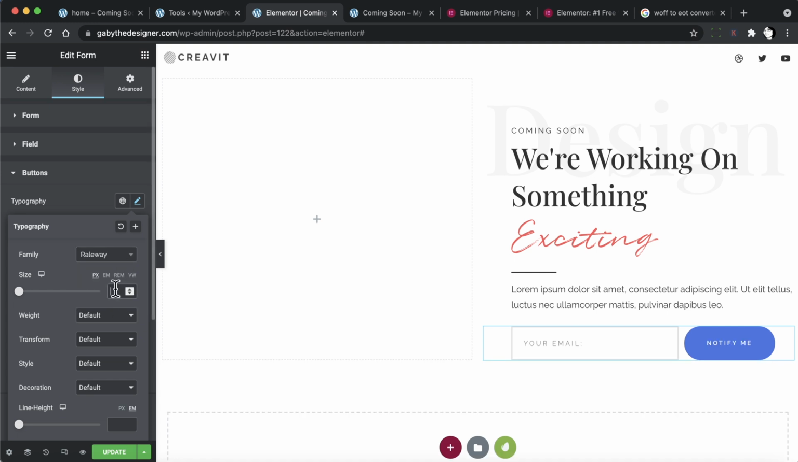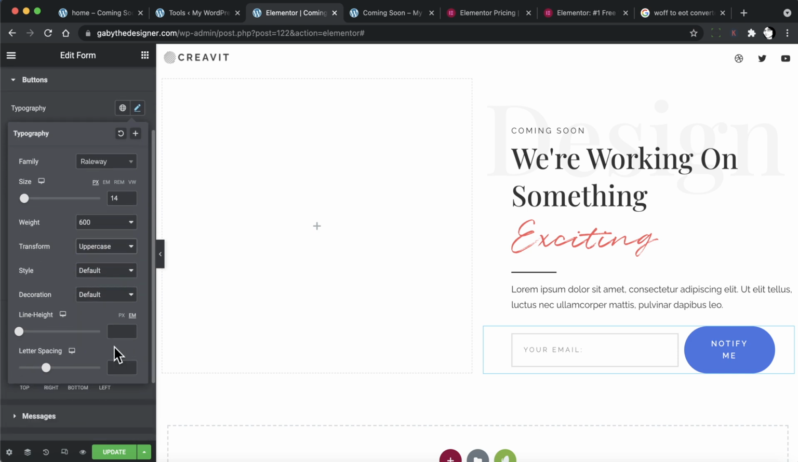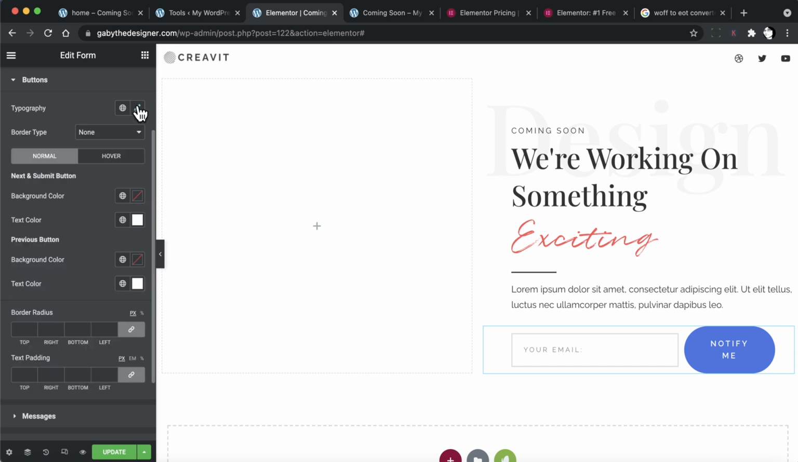I'm going to go with a size of 14 pixels and a 600 weight. I'm going to transform it to uppercase and give it a letter spacing of 3. That's a common theme on this page, right? Whatever font I have, whatever text I have in uppercase, I'm always giving it a letter spacing, and that is called consistency in the design. You can't have one uppercase font without letter spacing and another uppercase font with letter spacing. You need to be consistent. What you have in one place, you need to have in the second place on the same website. So this is it for the button.